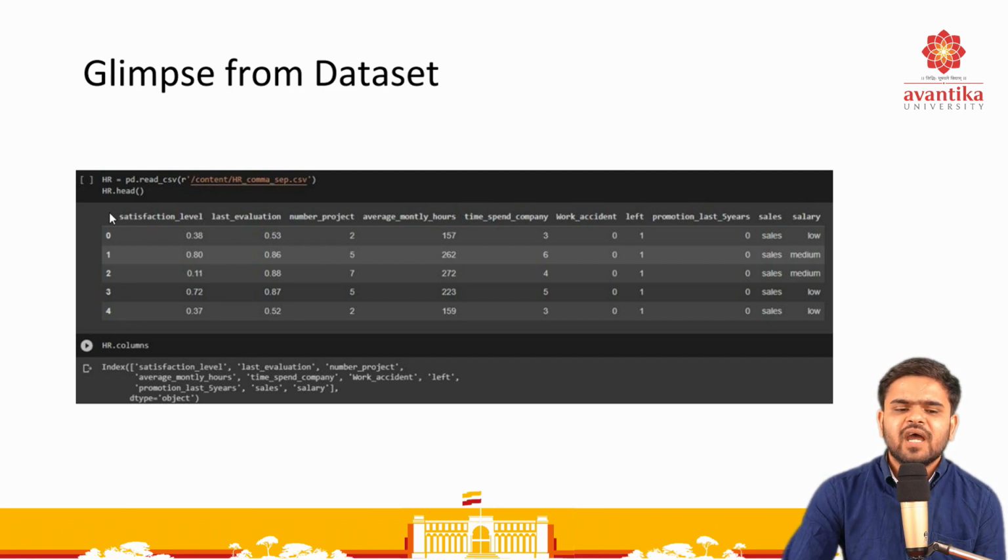Now here we have many features, or columns, present in front of us: satisfaction level, last evaluation of the employee, number of projects assigned to him or her, average monthly hours he or she has been working with this company, time spent in the company in years, work accident, whether he or she left, promotion in the last 5 years, and the categories, like the department he or she has been working in, and salary ranges.